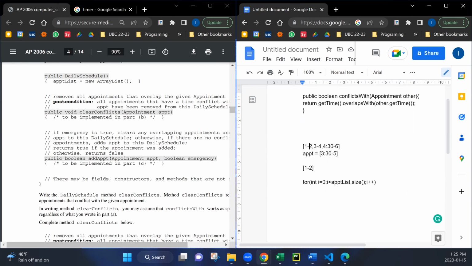Okay, so just to reiterate what would happen here, if I'm going through this list, I'd be saying, okay, 1 to 2 is good. I'd be moving on to the next one. Now, when i is 1, I'd find a conflict. I would remove this, and I'd be left with a list that looks like this. Next iteration, i is going to be 2, but there is no second index anymore, which is a problem.